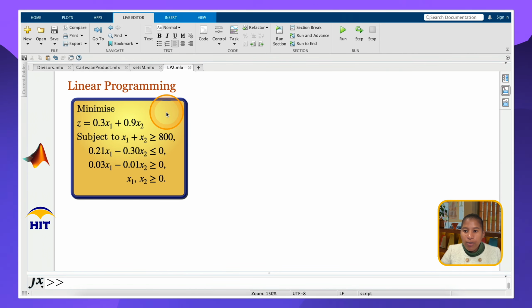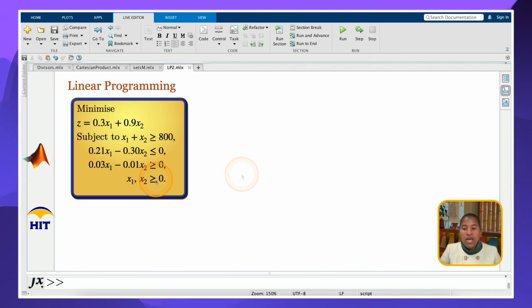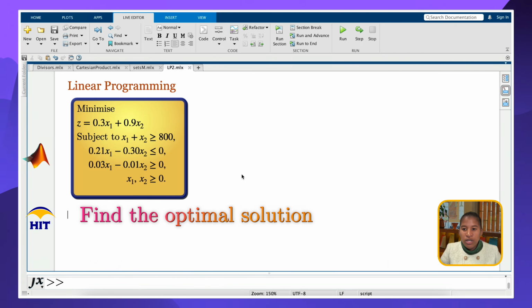Given the linear programming problem, minimize z is equal to 0.3x1 plus 0.9x2, subject to the constraints x1 plus x2 is greater than or equal to 800, 0.21x1 minus 0.30x2 is less than or equal to 0, 0.03x1 minus 0.01x2 is greater than or equal to 0, and x1 and x2 are greater than or equal to 0. I am going to find the optimal solution for this problem.